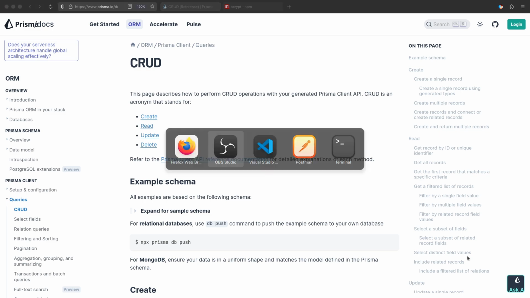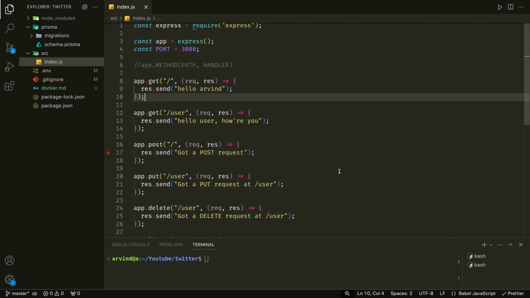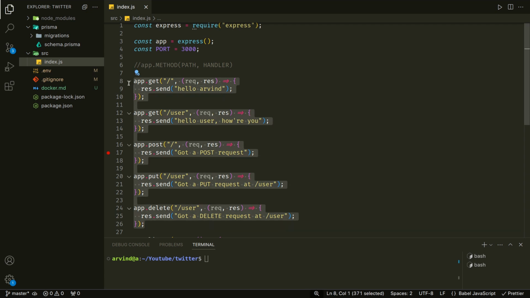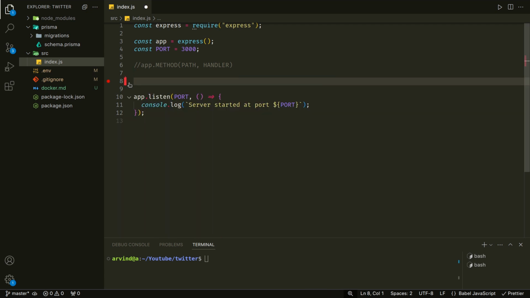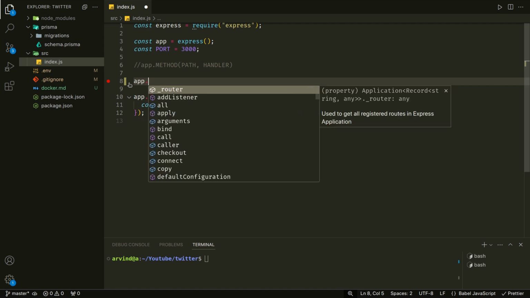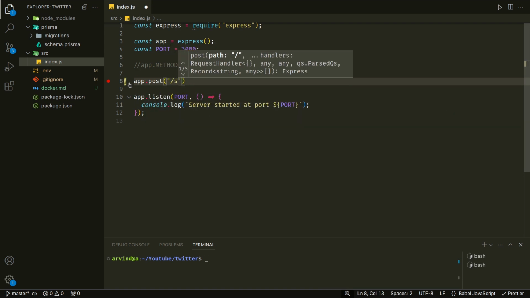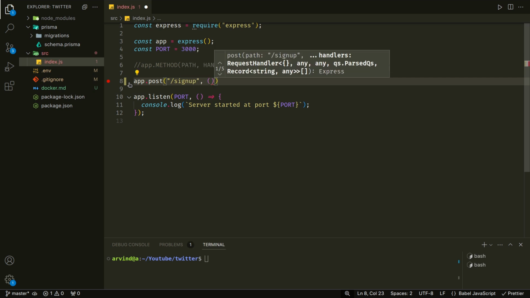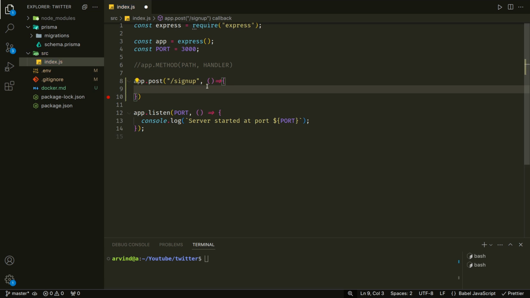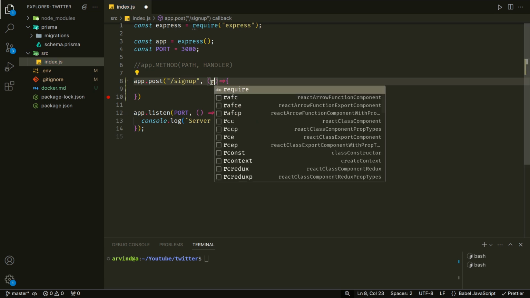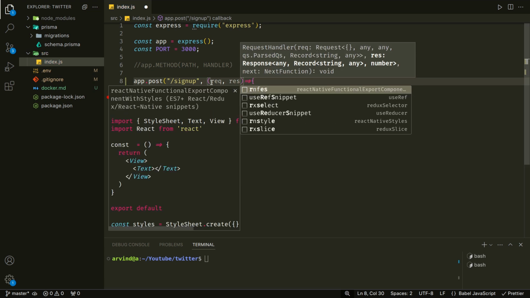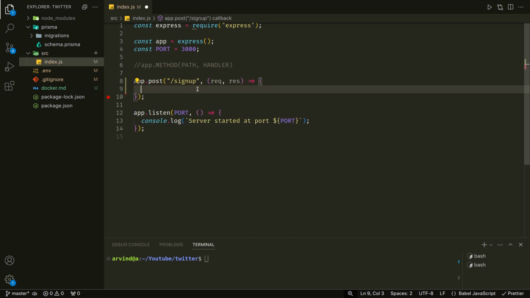So first thing, let's come to our VS Code, and here we have all the routes. So let me first delete the route and let me create a route for sign up. So app dot the method is post, then the path sign up, and then it takes a callback function. This callback function takes two arguments, request and response. Okay, and here inside this callback function we have to write all the logic.